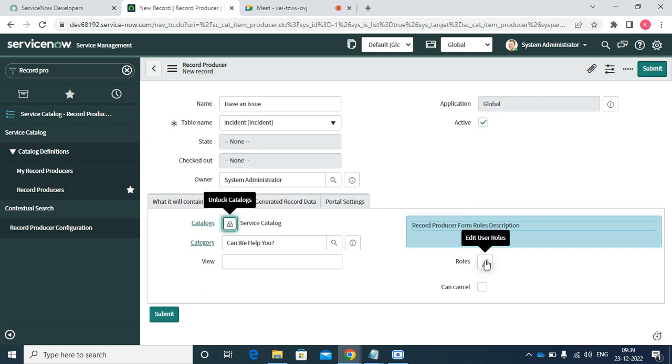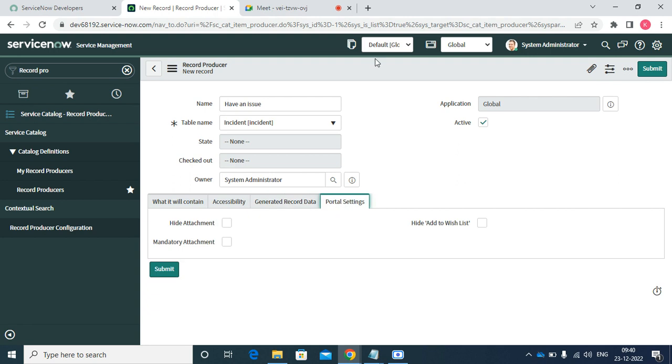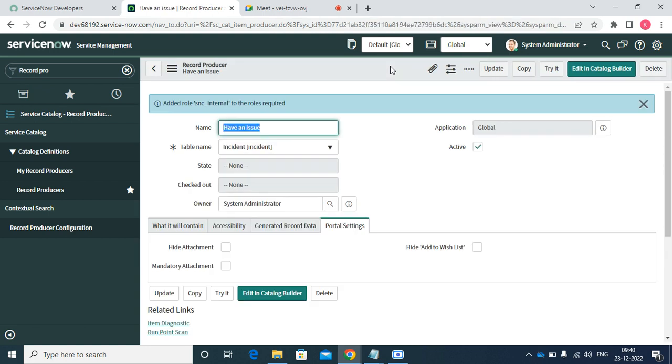If you want any specific role, we can give it right now. I'm not giving anyone. Generating data, I can cover it later. And portal settings, we can discuss later. Right now, I just created an incident as a record producer on the incident form. Now, the next step, what happened?